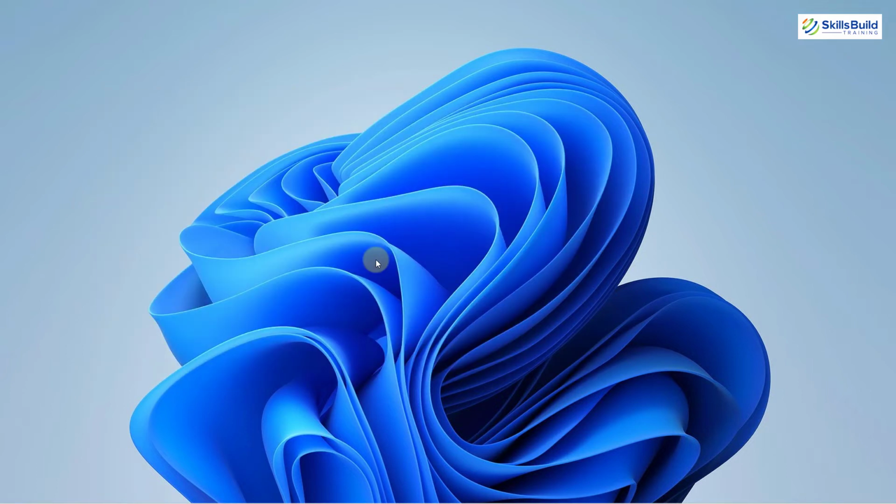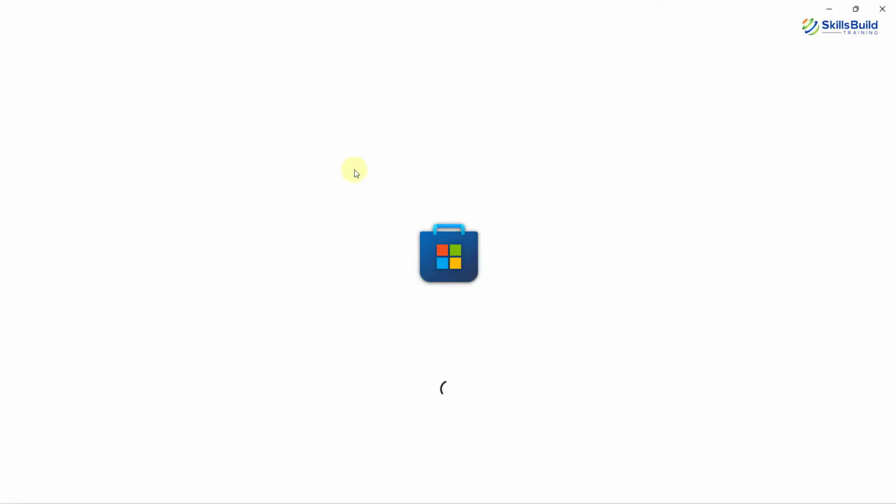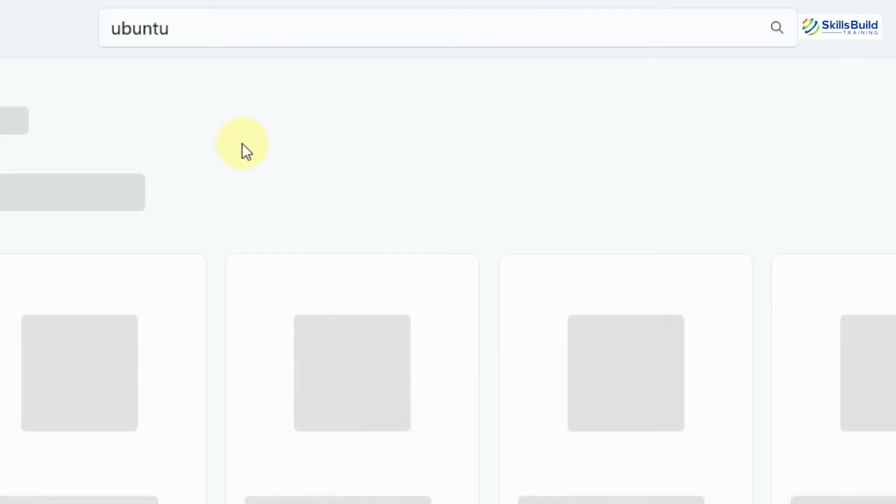Now I'll show you how you can install a particular Linux distribution with the help of your WSL2 into your Windows 11. So for that purpose, I'll open my store. Here I have my Microsoft Store. I'll just open that one, and in that one we'll search for a particular Linux distribution. I'll look for Ubuntu. Here it is. I'll just search for that.